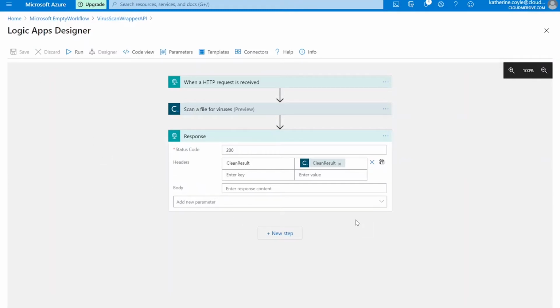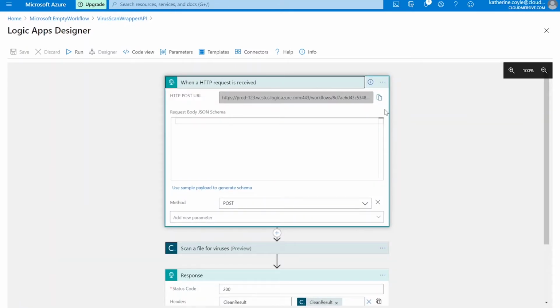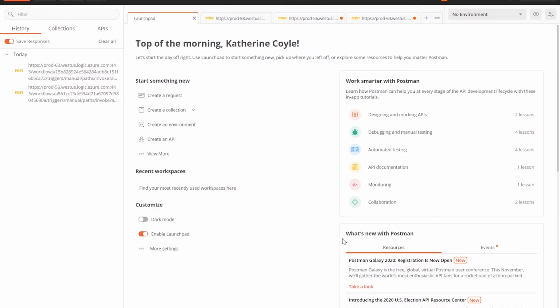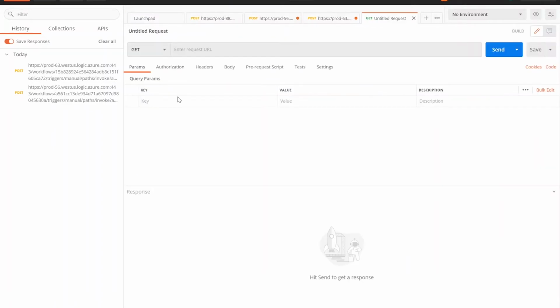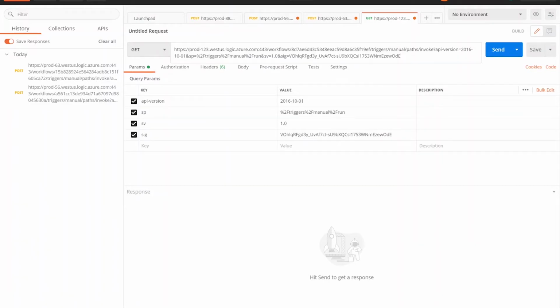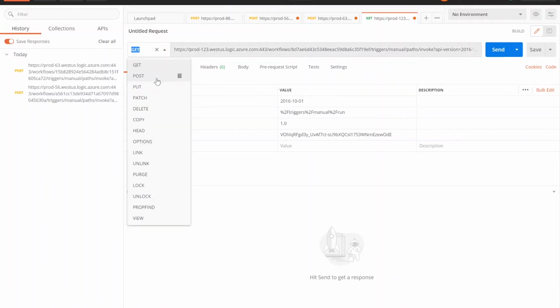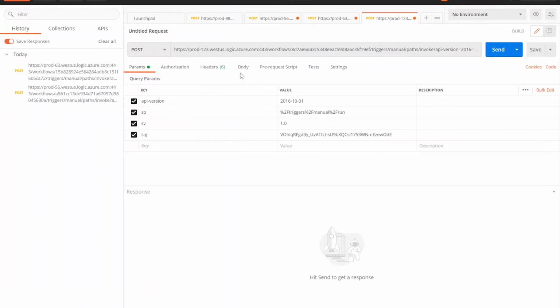Because we are using Postman to launch our API, this will take a few more steps than usual. After we save our flow, we have to copy the URL that's been populated in our trigger and paste it into Postman. On opening the Postman application, click Create a Request. This will take you to a blank page where you can paste in your HTTP post URL. To the left of the URL, you will see a small box that says Get. We need to change this to Post to match our flow.